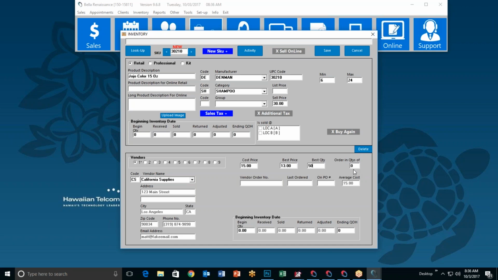Next, we have order in quantity of. We recommend that you leave it as a 0. If you leave it as a 0, you can order this product in any quantity you like. You could order 1, you could order 5, you could order 17, you could order 28, it doesn't matter. But if you put a number in here, like a 3, then you can only order it in quantities of 3. So you can go 3 or 6 or 9 or 12, whatever it may be. That's going to be based on what your vendor is putting. If this product only comes in packages of 3, then you would want to put a 3 here. Again, if you leave it at 0, you can order it in any quantity you like on your PO.